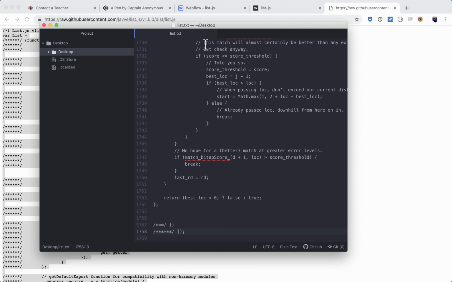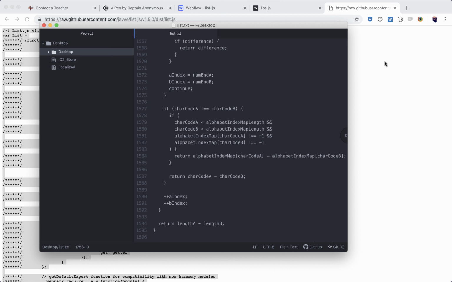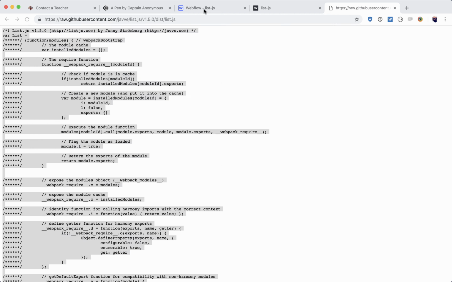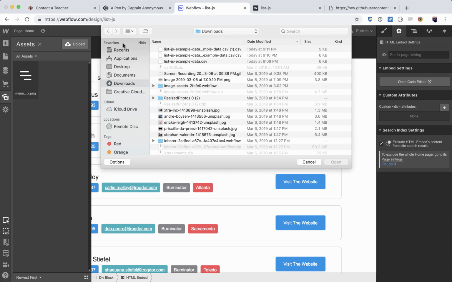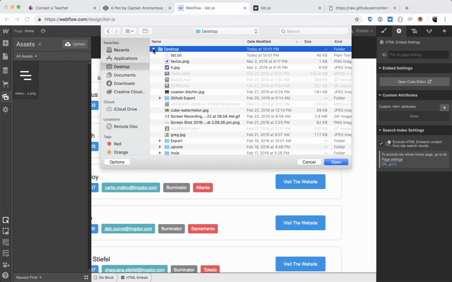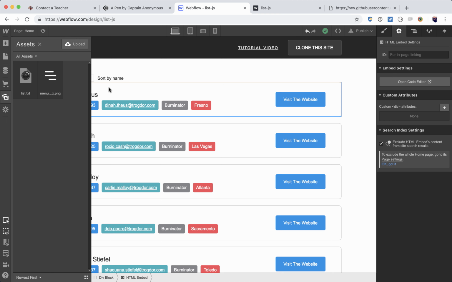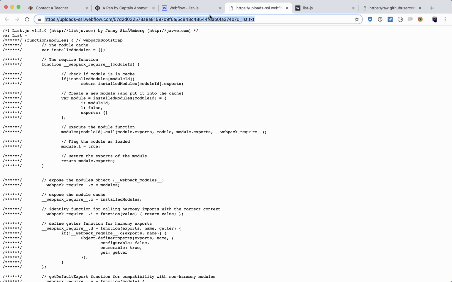And so now that it's a txt file, I know what you're thinking. This is JavaScript. Shouldn't I save it as a JS file? Yes, but if you save it as a txt file, you can actually host it here in Webflow. So I'm just going to go to my assets panel, and I'm going to upload. And so I'm going to go to my desktop, and in my desktop, let's see here. I got a list.txt, so I put it in that folder. And so now that I've got list.txt, I can actually click on the cogwheel, and then I'm just going to open it up and copy that link.